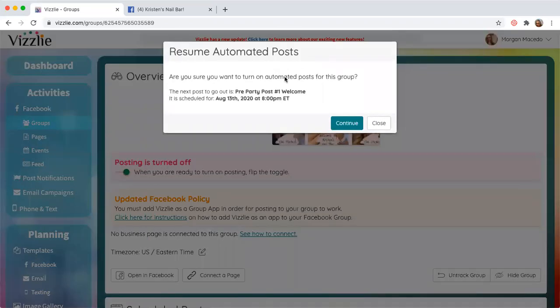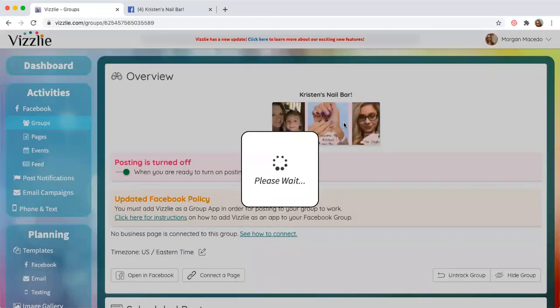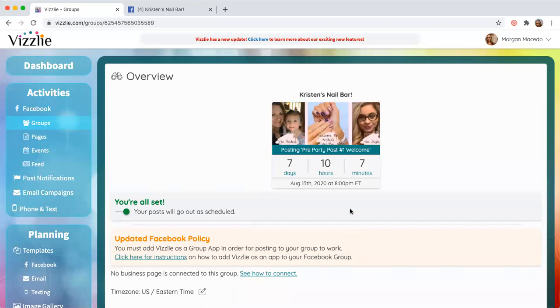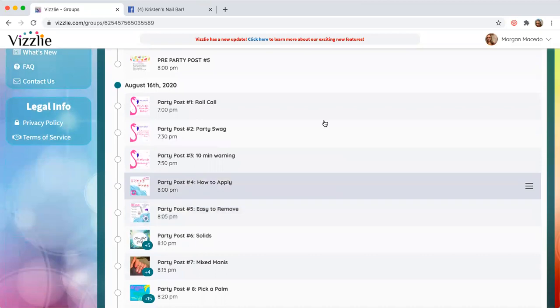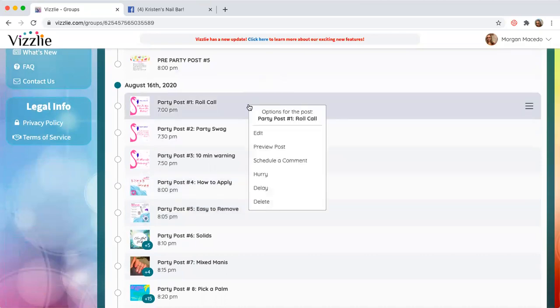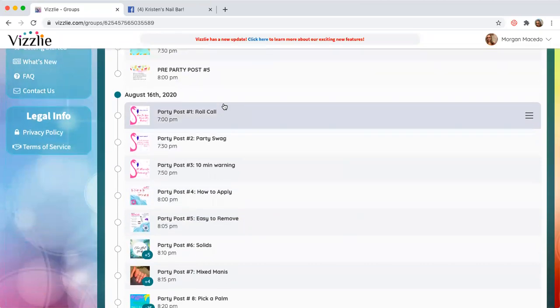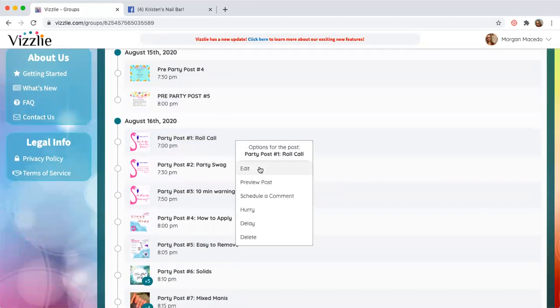And it says, are you sure you want to turn on automated posts? The next post to go out is pre-party post 1, welcome, and it is scheduled for August 13th at 8 p.m. Eastern. Okay. So now all of your posts have been scheduled. If you want to edit a post, you just click on it and click edit.